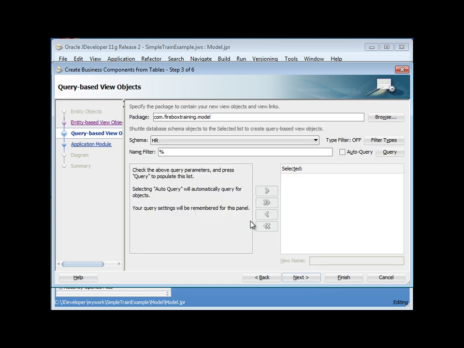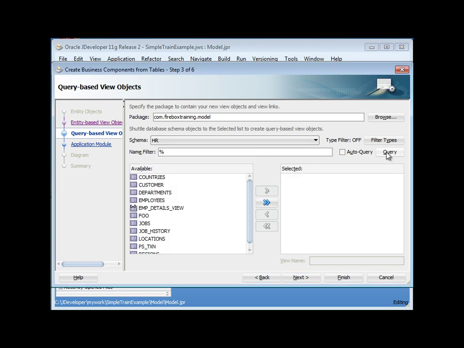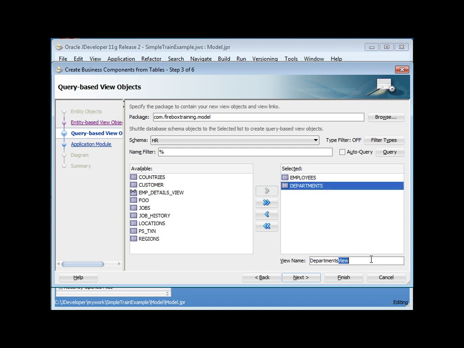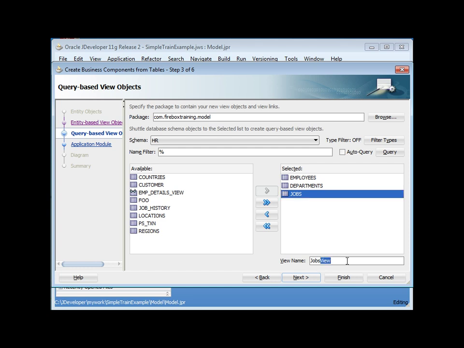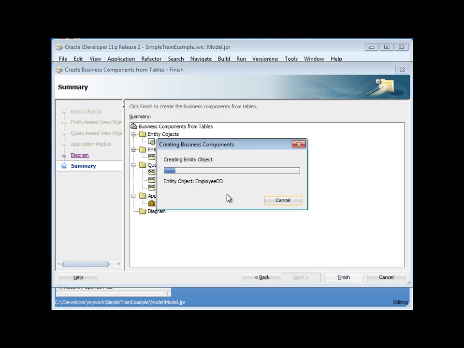Now in addition to that updatable view object, we want to have some read-only view objects for model-based list of values. So I'm just going to hit query here, and we want to do this for the departments, jobs, and employees because an employee can have a drop-down for managers. So let's grab employees. We'll call this employees ROVO for read-only view object. Departments ROVO and jobs ROVO. And let's go ahead and create that.